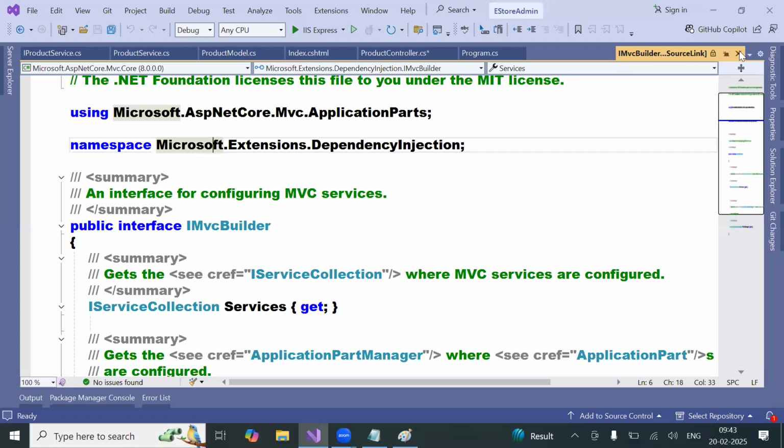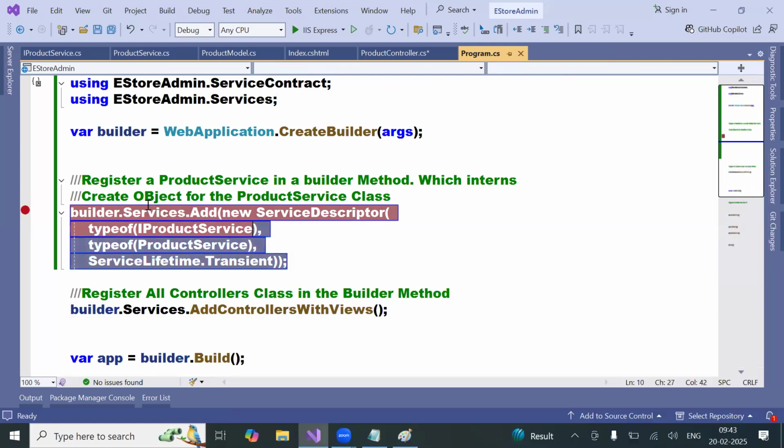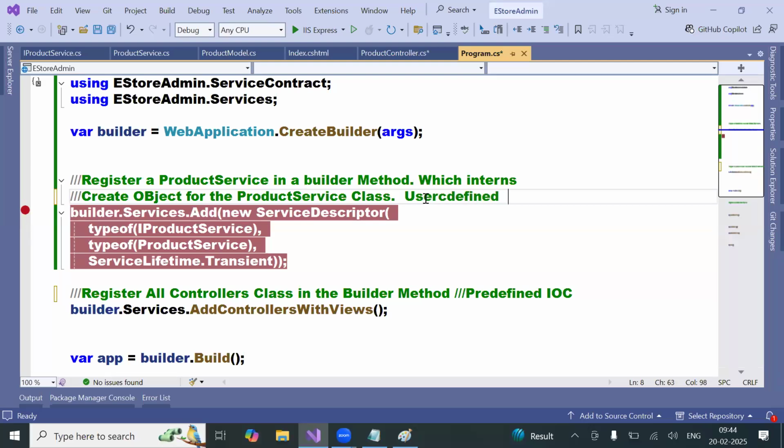Ravi, this is predefined. Predefined means the framework is already built for you. You are just going to use it. In this one, you are creating your own class and injecting it. That is why I said this is the predefined IOC, and this is the user defined IOC. Understand my point? This we created. This one is already created by the framework.